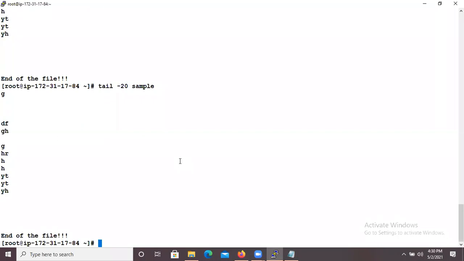But tail is most helpful when you use the F option. I'm using this F option, which means it will display the last 20 lines as well. I'm still inside this file, right? So if this file is getting updated somewhere, I can see the contents here. Generally, you open a file, and if this file is getting updated at the same time somewhere and you want to see the updated content, what do you have to do?